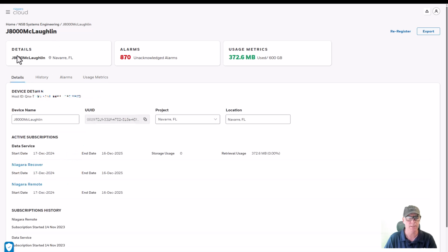So details says the name of the device, the location. This alarm section says I have 870 unacknowledged alarms. Now these alarms are the entirety of the station, not just the class that's routing to a Niagara data service. Usage metrics, right? So I have consumed 372 megabytes of 600 gigabytes of egress. All right, device details, we have our host name.